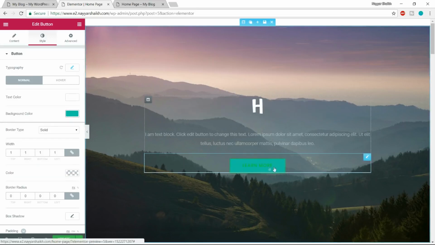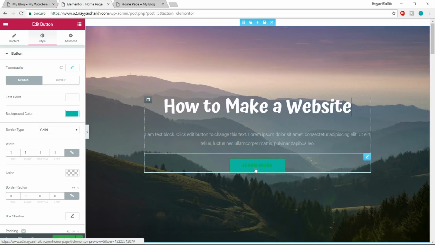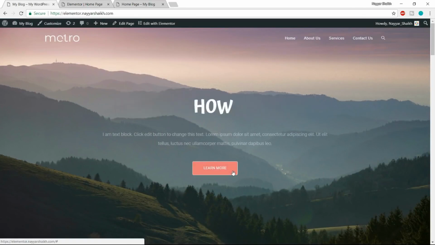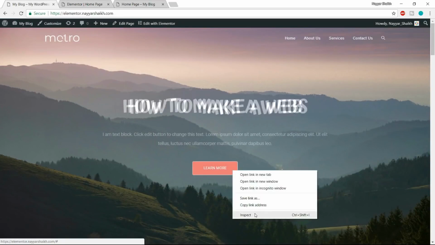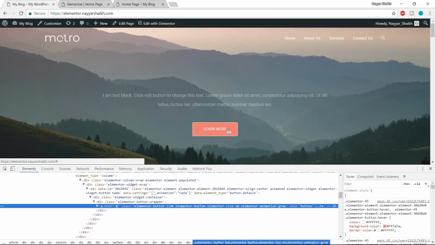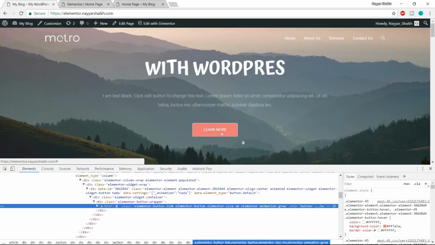Okay, but when I hover this, the background color remains same and the text color becomes green, which is looking very bad. But here when I hover this, the background color becomes pink and the text color remains white. Okay, so let's see what this pink color is. Again, do the same technique, hover that, right click and select inspect element.